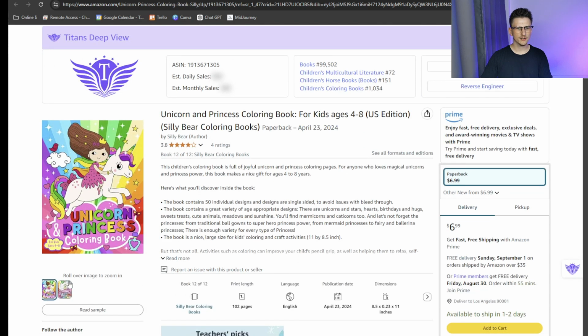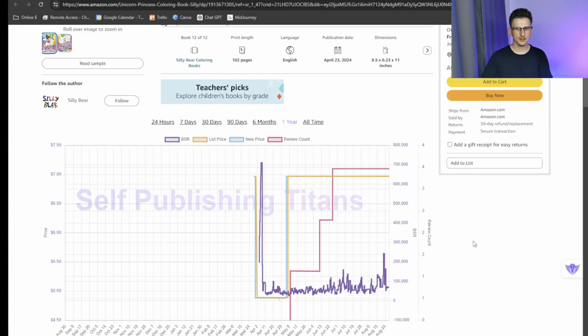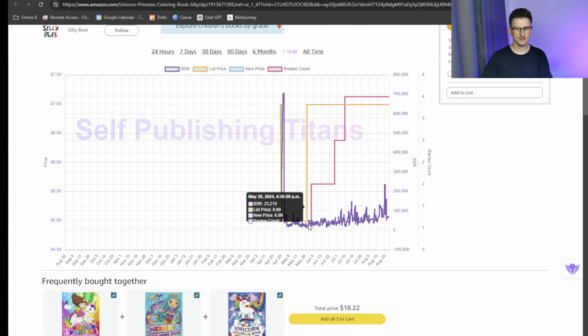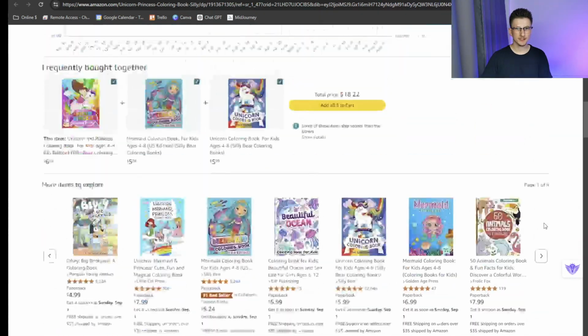Unicorn Princess coloring book. 99k BSR. Okay, as you can see, relatively low BSR. However, it's slowly climbing up. Still decent. I mean, it's getting some sales, and it's got no A+ at all.